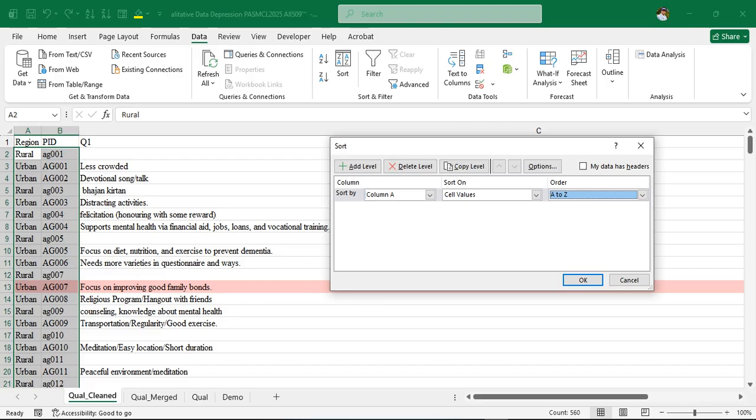You know what descending order is: 10, 9, 8, 7, 6, that's descending order. 6, 7, 8, 9, 10, that is ascending order. In the case of alphabetical values, A, B, C, D is ascending order, and D, C, B, A is descending order.